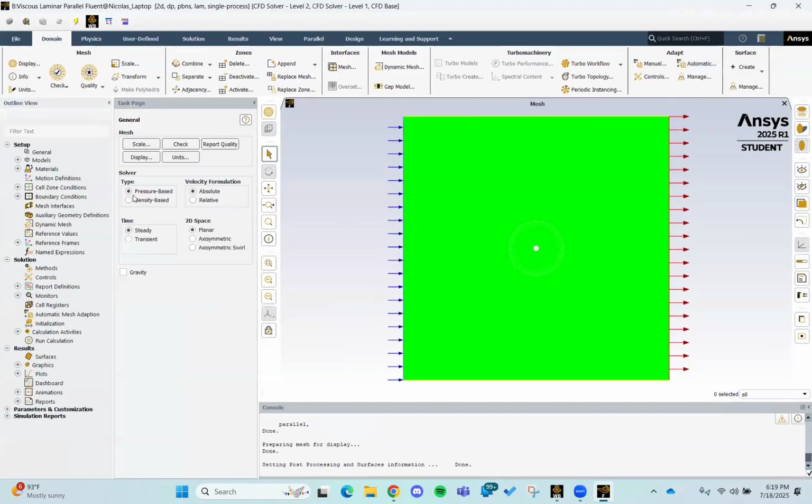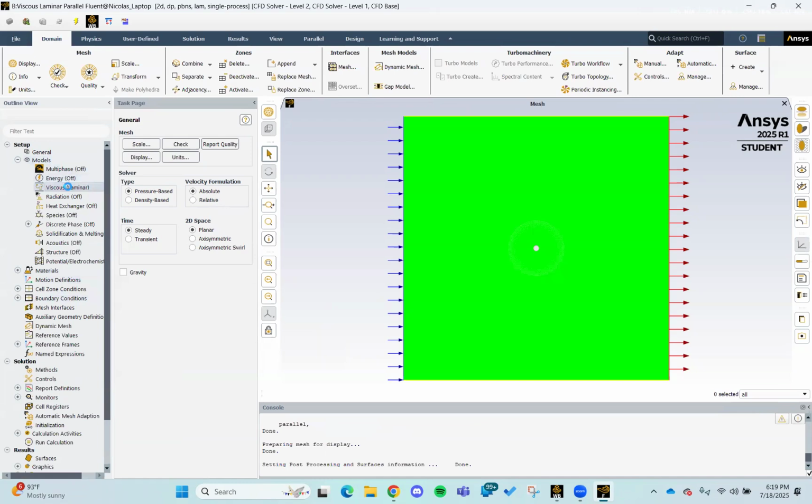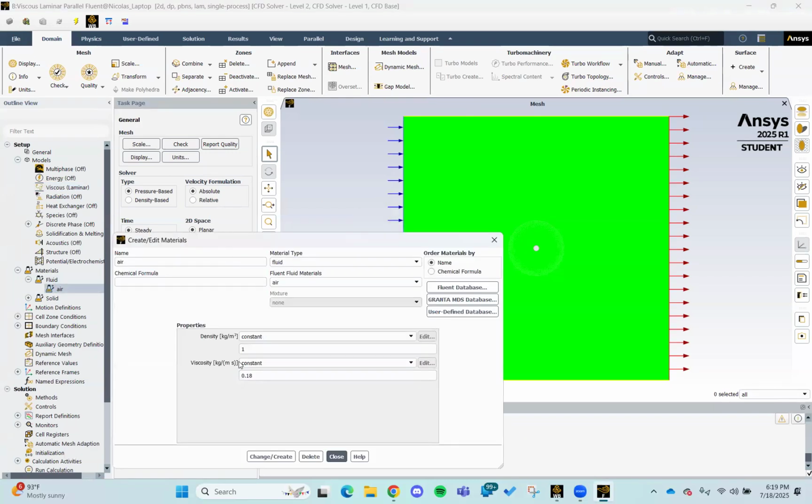So it's the same mesh, same sketch. Make sure it's pressure based, absolute, steady and planar. Go to models, select the laminar for my viscous model. Then I go to my materials, fluid air. So I made my density 1 and my viscosity 0.18. I was making it bigger and smaller, but this is the value that worked for me best.